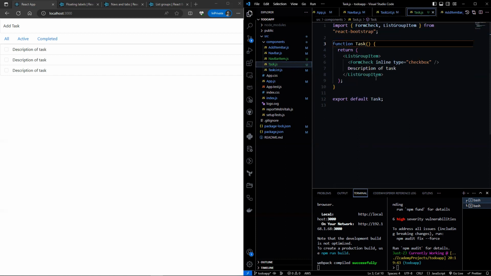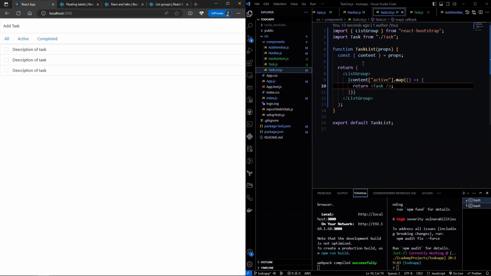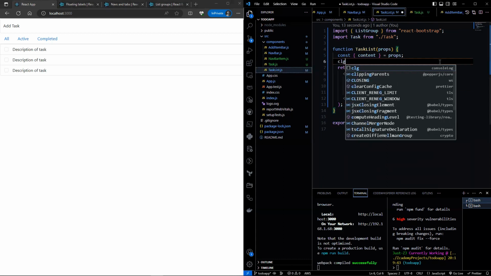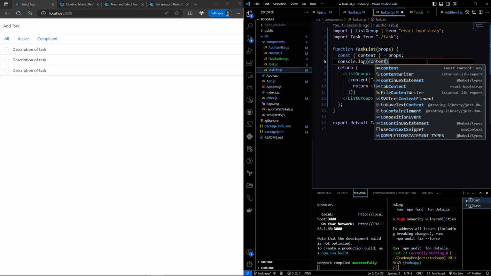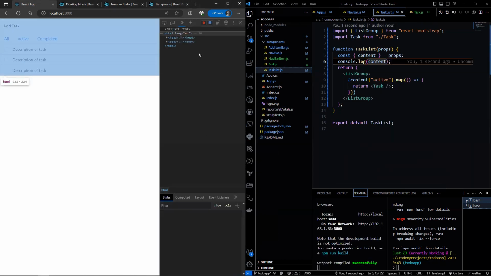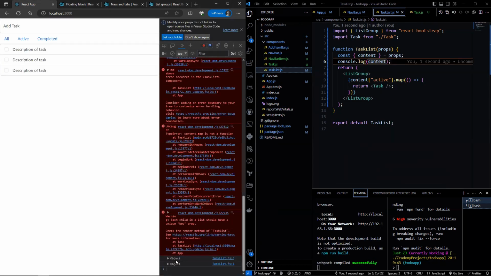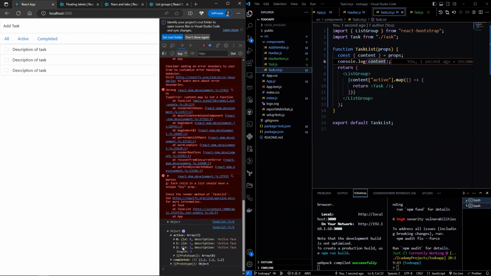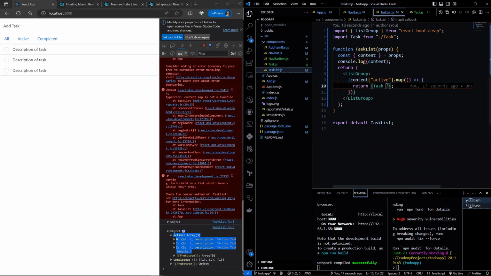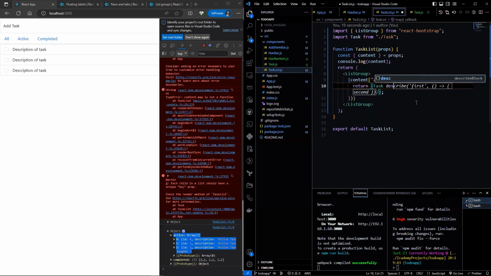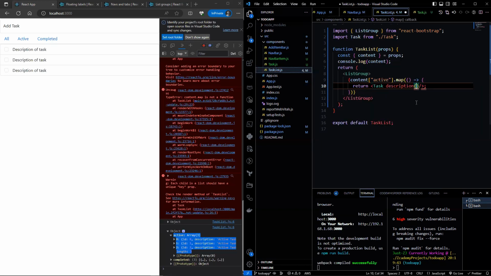Next, we will need to change the description as well. So let's have the props as well. But before that, let's take a look at what content is. This is what we are iterating over. So there's an ID and a description. So we can pass in the description into class as well.